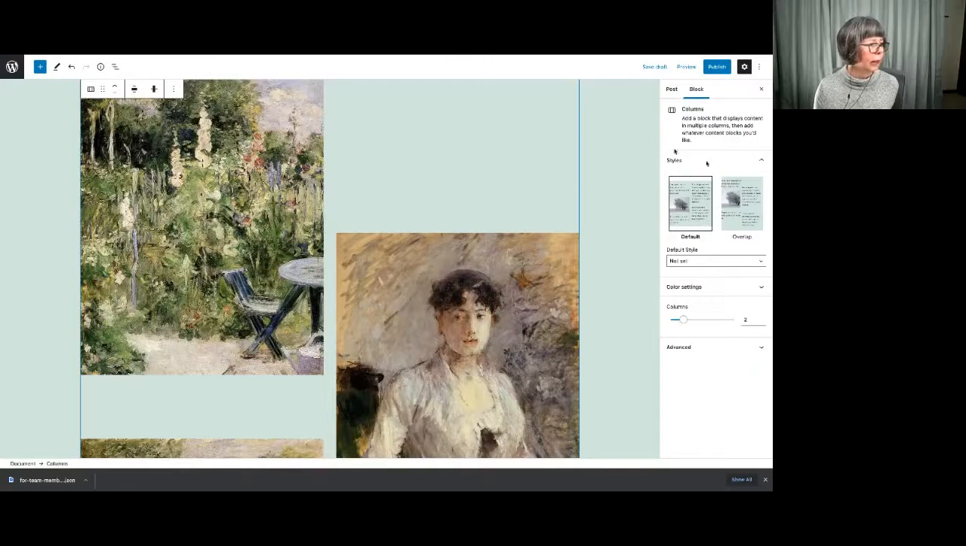So if you had variations, when we get to block variations, you could register a block variation and then give that block variation multiple styles.